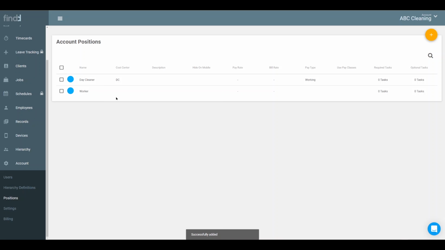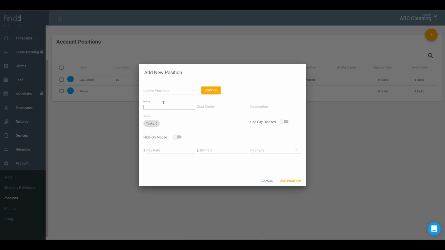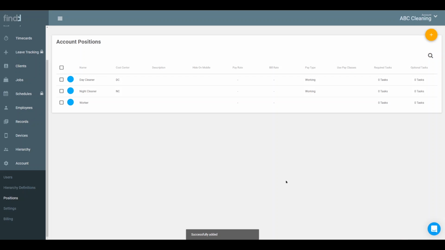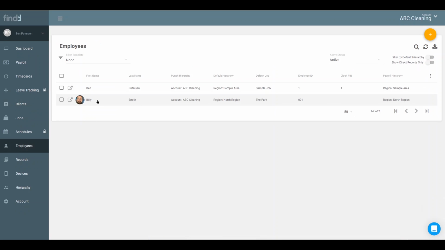And remember, this is a template. I'm going to create one more for night cleaner. And I'll do working as well. And now I have 3 templates that I can choose from, and I can assign those to different employees. So let's go back to our employee we created. We'll go to Billy here.